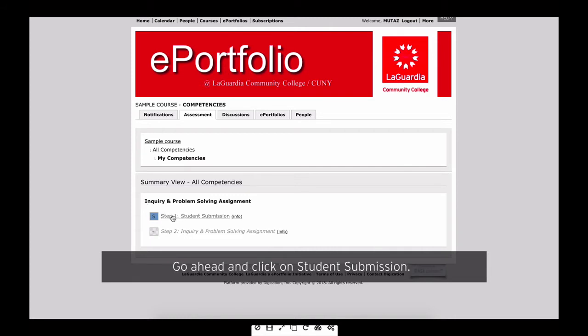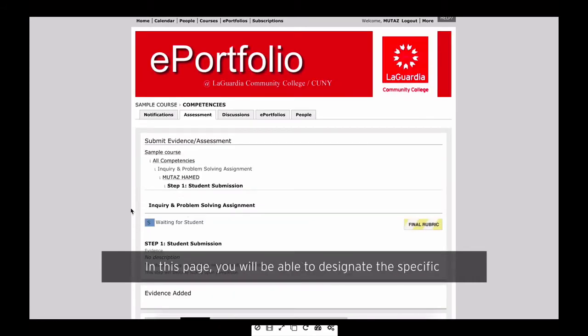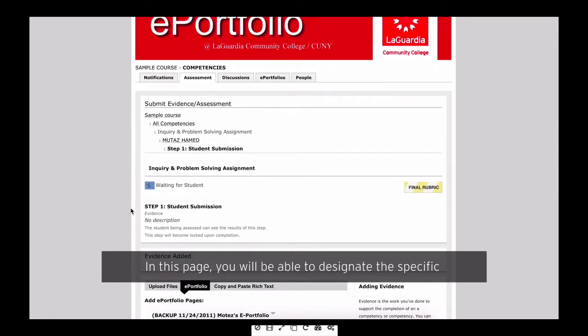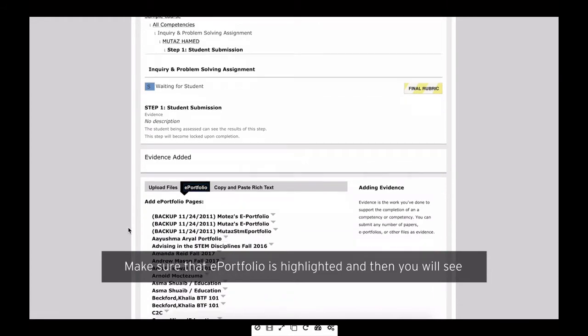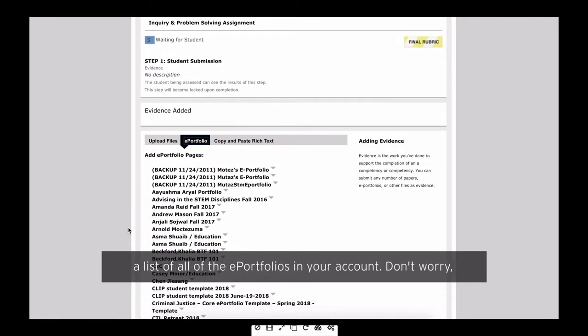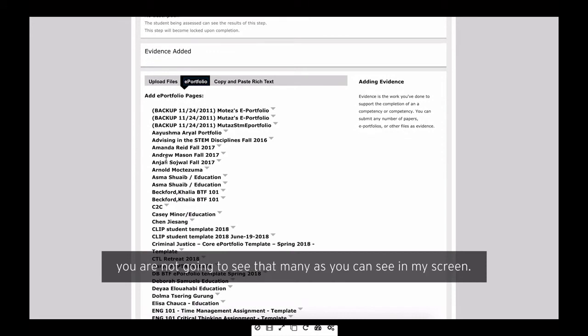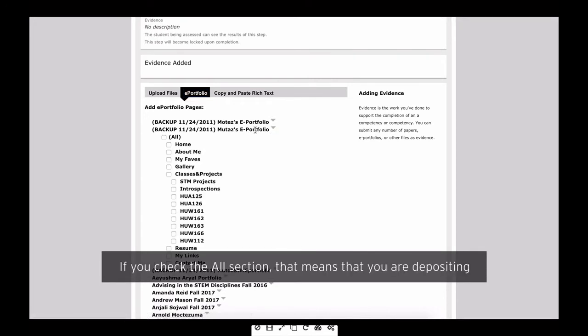Go ahead and click on Student Submission. In this page, you will be able to designate the specific section of your ePortfolio that you need to deposit for assessment. Make sure that ePortfolio is highlighted, and then you will see a list of all of the ePortfolios in your account. Don't worry, you're not going to see that many as you can see on my screen. Just identify the ePortfolio that you need to choose something from and click on the arrow that points down. If you check the All section, that means that you're depositing the entire ePortfolio. Unless your professor has told you that, make sure that you're only choosing the sections that you need to deposit.